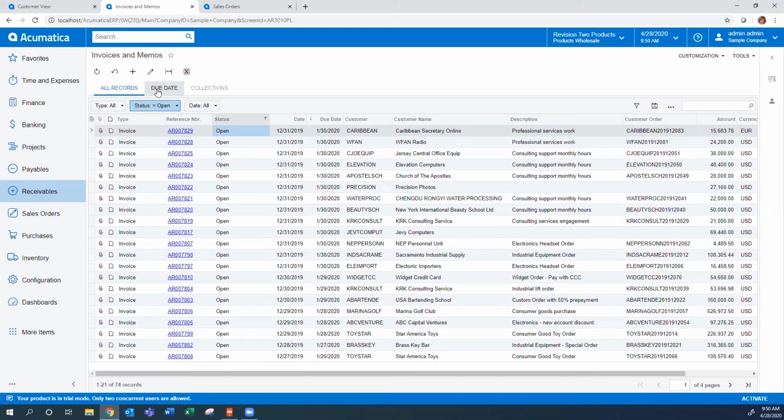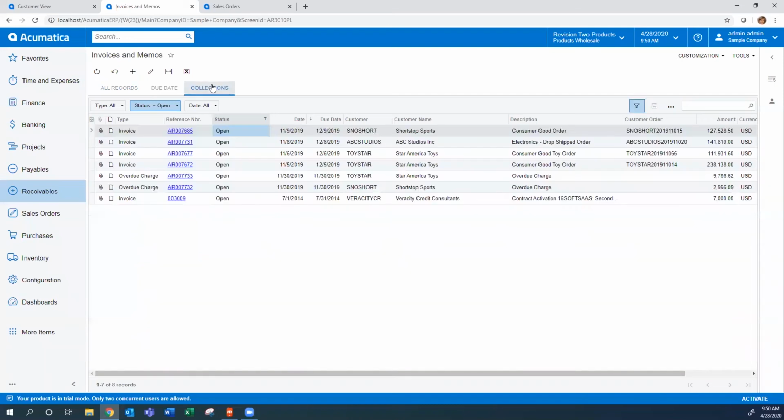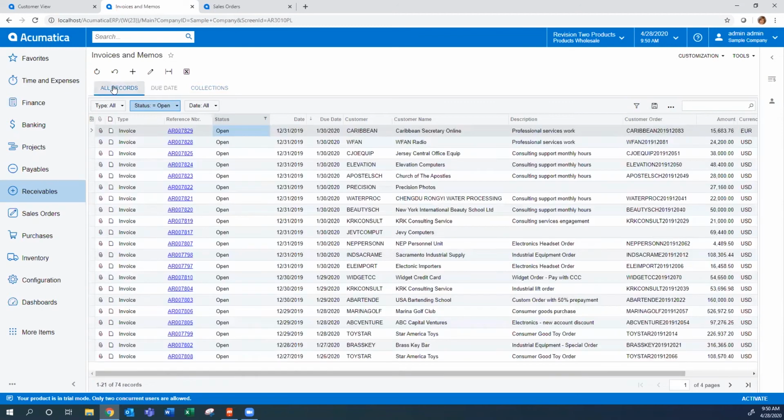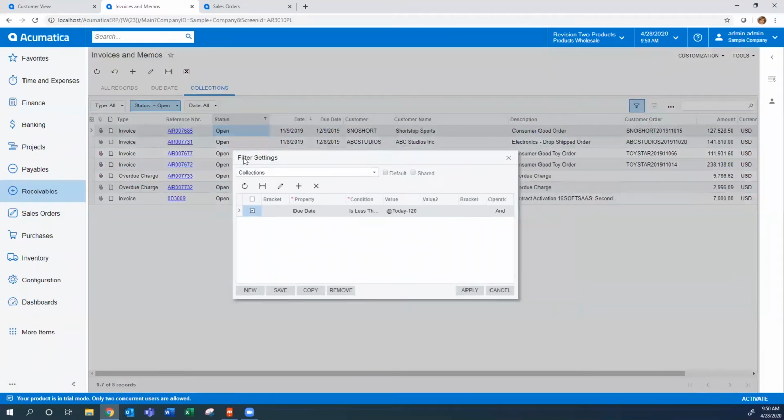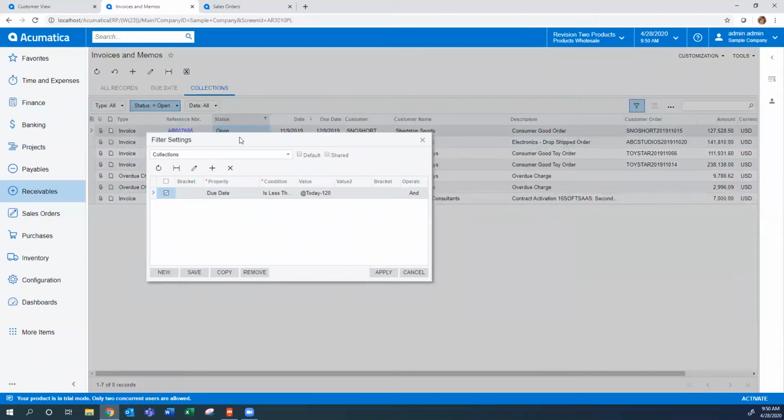So another example of something that we can do with these generic inquiries is saved filters. And I have done just that with this collections tab here. You see I have several different tabs across the top. I have all records. I have those sorted by due date. And I have ones that I just want to drill in on for collections purposes. I went ahead earlier on and added a filter here and saved this filter. And this filter says to show me anything where the due date is more than 120 days away from today.